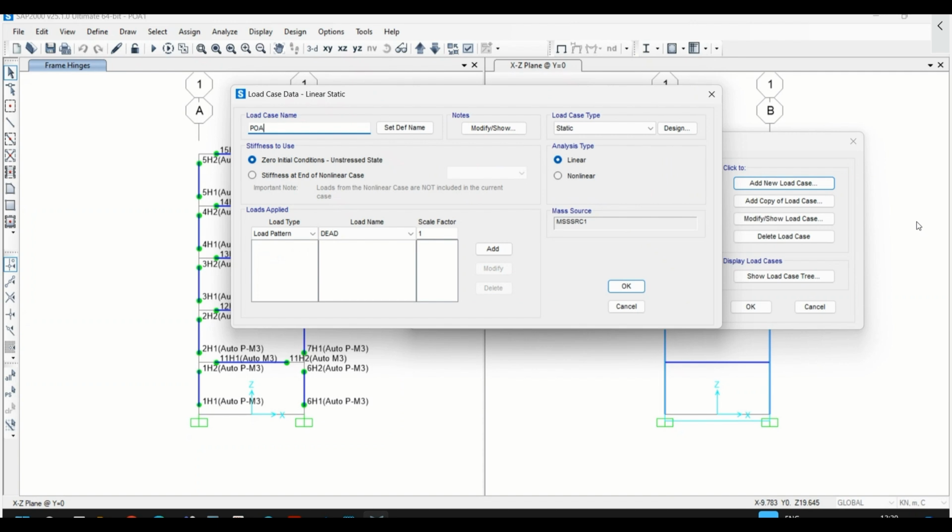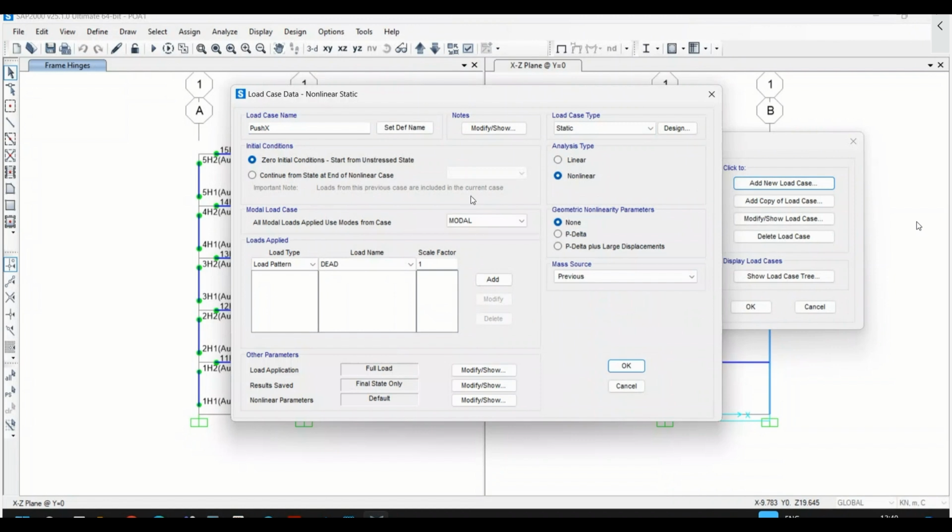This is called POA, or you can call it push X, so that you can say this is a push in the X direction. It is a static nonlinear case and continues from the state at the end of gravity. Here you can specify the load type: load pattern, acceleration, or mode. You will use acceleration, UX. Let the scale factor be 1 for now. Also use 9.81.